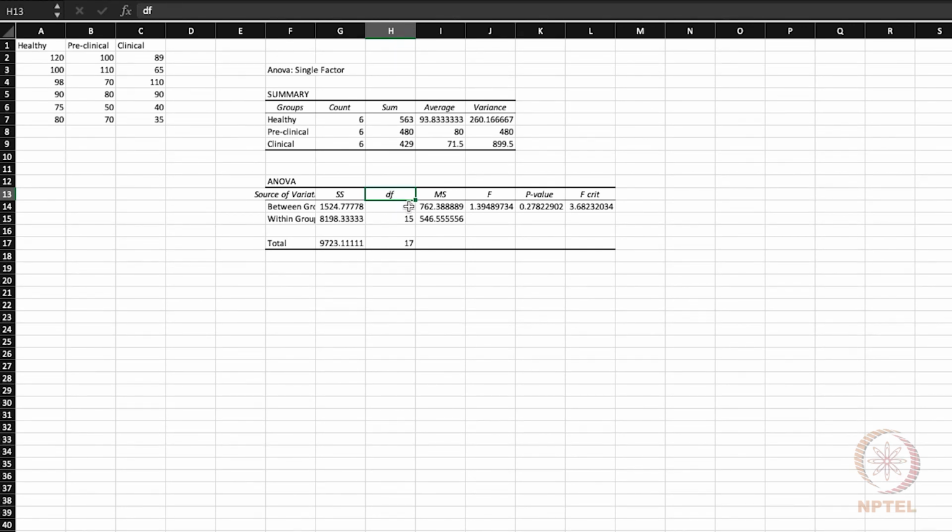The degrees of freedom is 2 because we are dealing with 3 different samples, and this degrees of freedom is for the variations between the groups. So there are 3 groups of samples that we are analyzing, and the degrees of freedom here is 2. Similarly, there is the degrees of freedom within the group, which is nothing but n minus I, n being 18 here, I being 3. So the degrees of freedom comes as 15 for the within the group value.